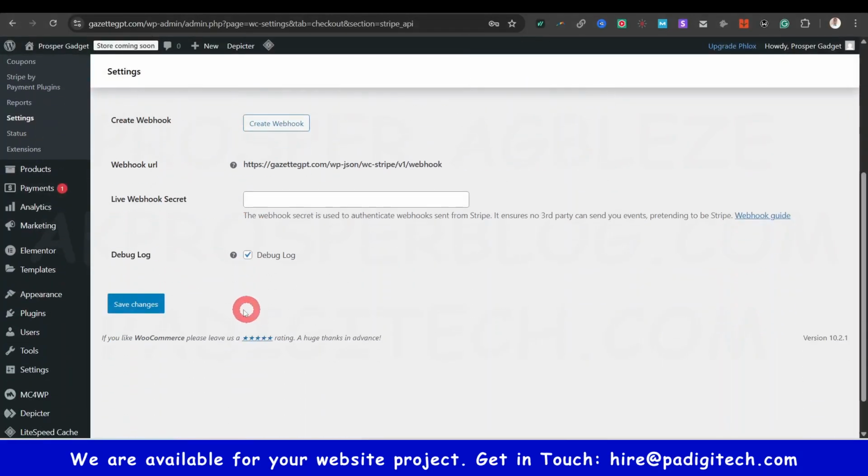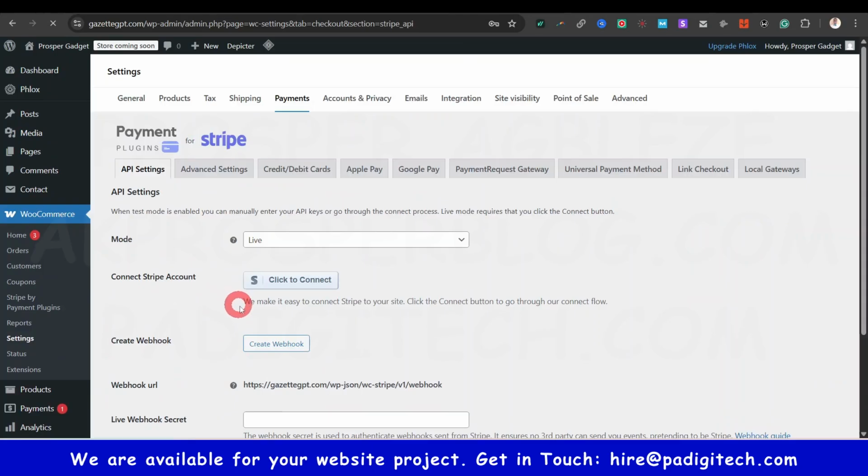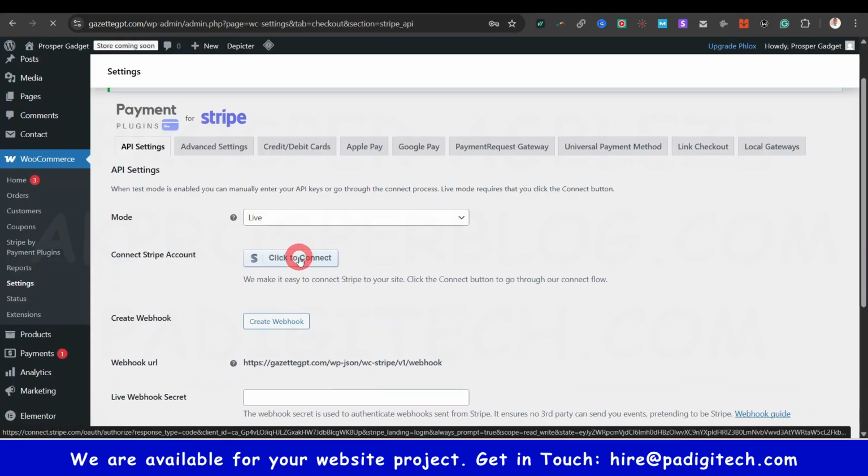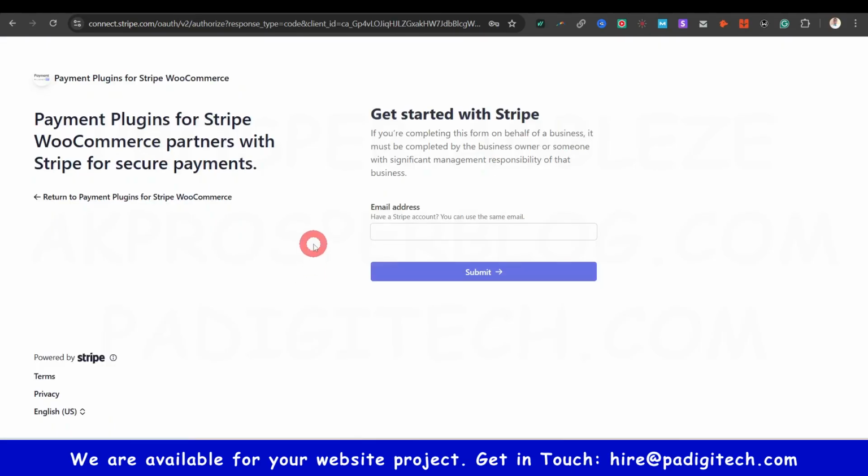So, okay, let me save changes. All right, because I've changed it to live. All right, so you come over here and click on connect. So what it will do is it will take you straight to Stripe. So next, you are going to enter your email. Either if you have a Stripe account, fine, you enter it and then you'll be able to log in.